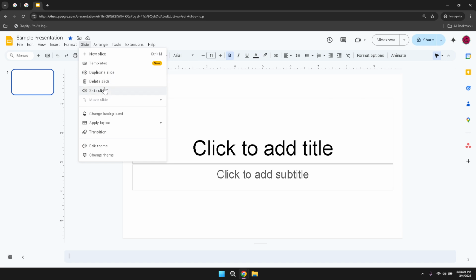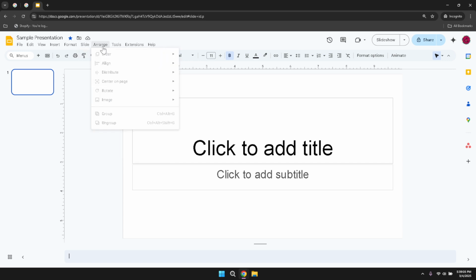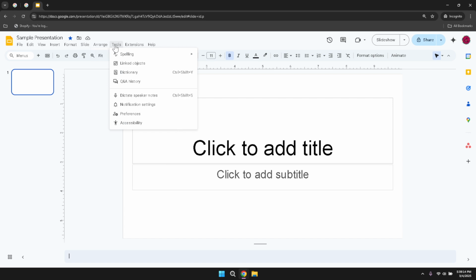Effective use of the Arrange menu ensures that all elements on your slides are perfectly positioned and aligned. Proper alignment and distribution of elements create a balanced and harmonious layout, enhancing the overall visual appeal of your presentation. Grouping related elements can simplify the process of moving or resizing content, allowing you to maintain consistency and efficiency in your slide design. The View menu provides tools that allow you to see your presentation from different perspectives.